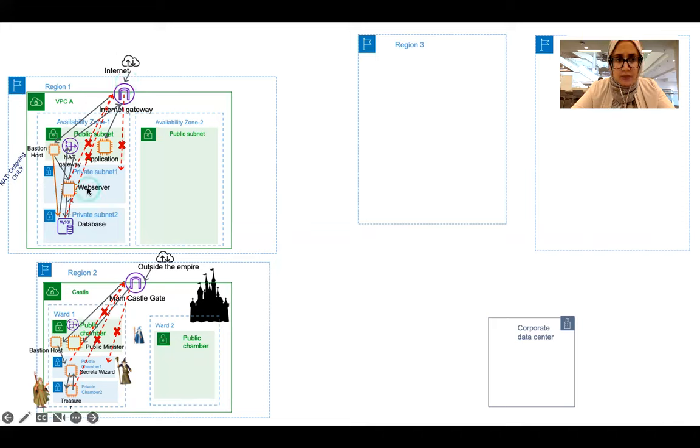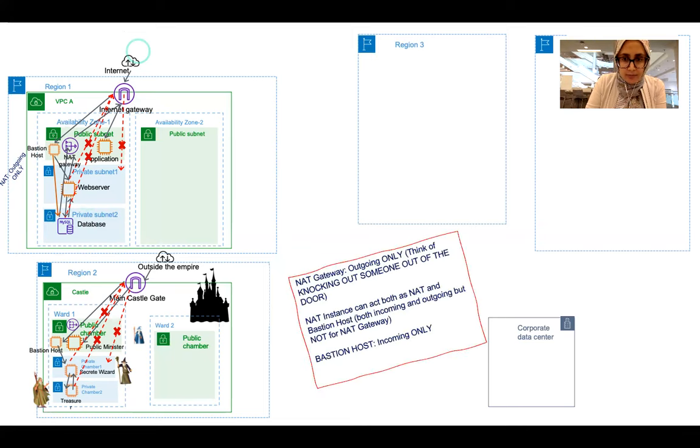In the same way, the web server talks to the NAT gateway or NAT instance, and then through the internet gateway and out into the internet. So that's what it is. And then if we just put something really simple here, the NAT gateway is for outgoing traffic.